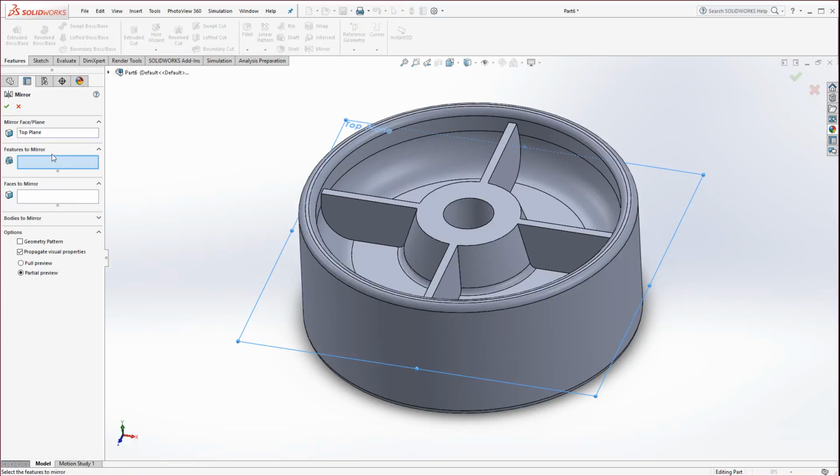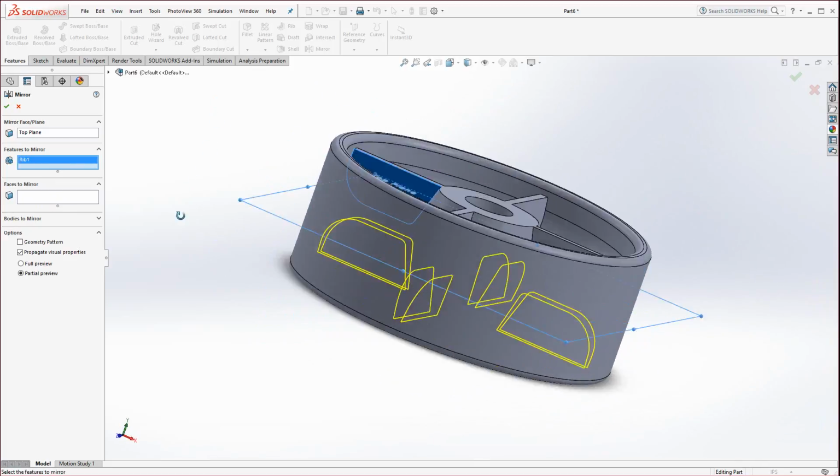Okay, and this is the feature mirror, as I said before. So you have features, faces, or bodies to mirror. We get into the bodies to mirror in the more advanced classes. Right now, just features to mirror. Go ahead and select one of the side faces of a rib, and you'll see a preview.